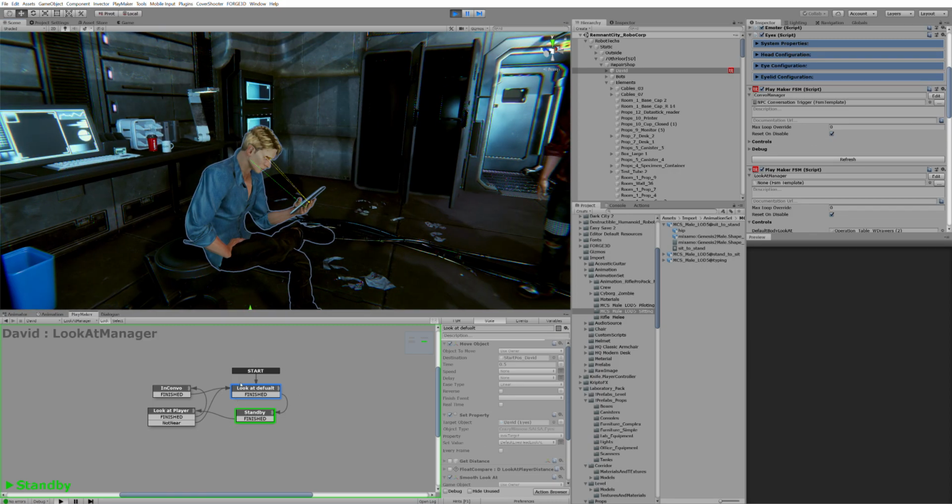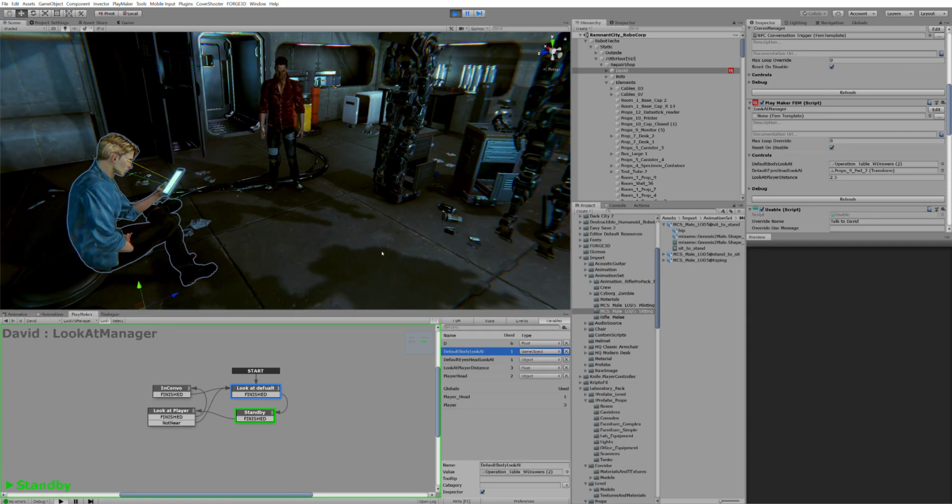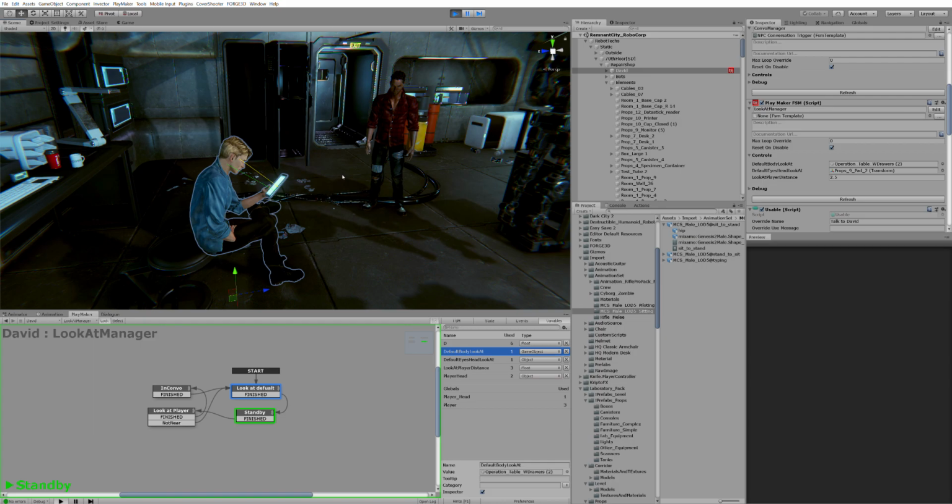Right now at start, the state is looking at default. I set up a variable inside my state machine for the default body look at, which basically says that when the player is not around, where should the body be pointing to? Because I don't want him scattered all over the place. That's what helps with it.